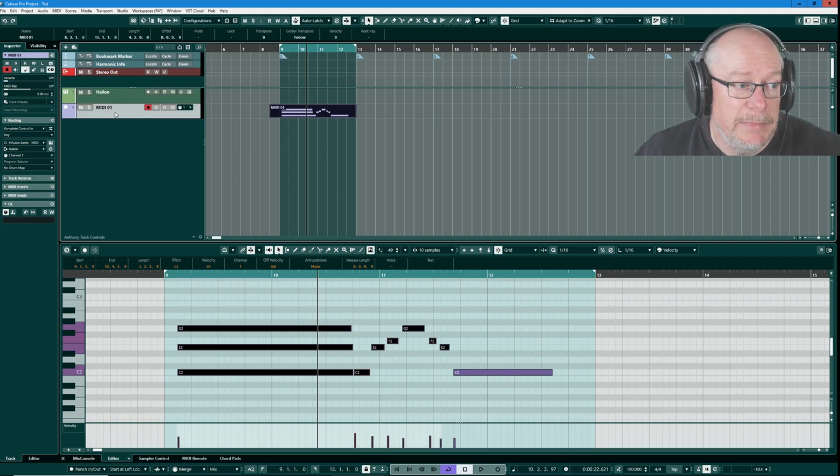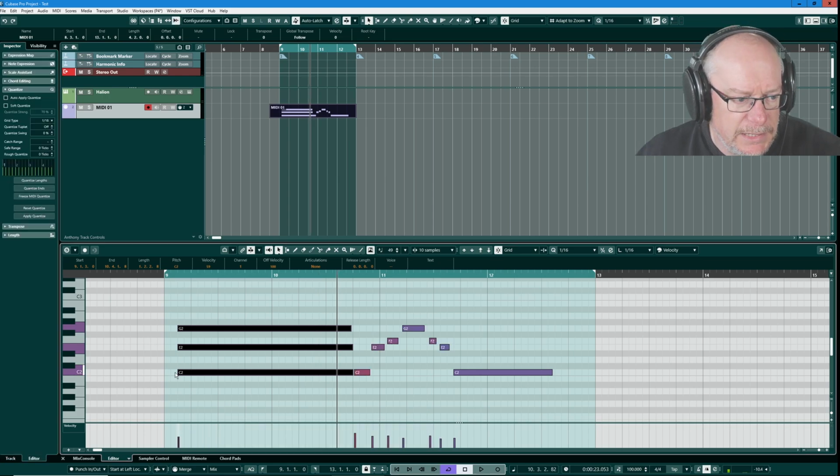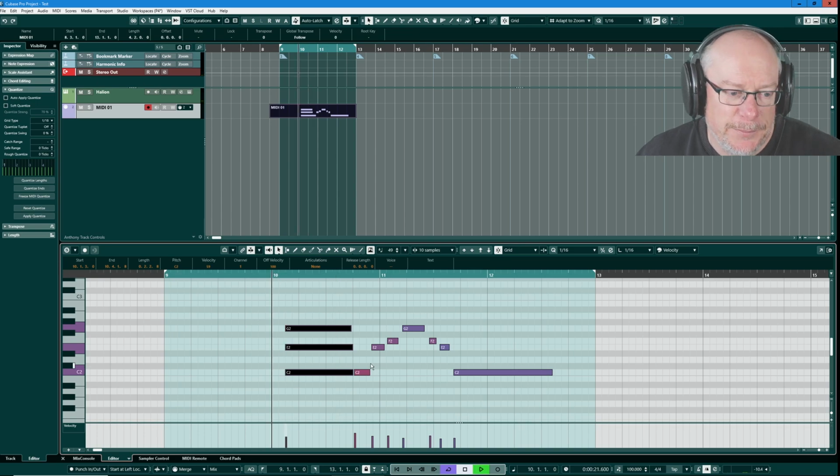If I select my MIDI track and change this track to channel 2, now we've got exactly the same MIDI note information, but it's going to get routed to a different place. I'm going to make these notes a bit shorter so that we don't have to wait quite so long to hear the sound. Here we go. Same information, routed to a different location.